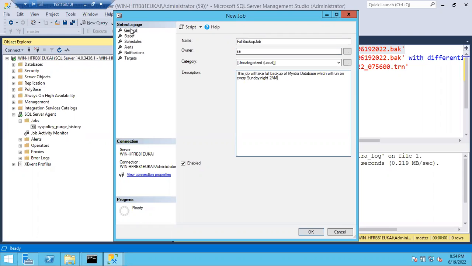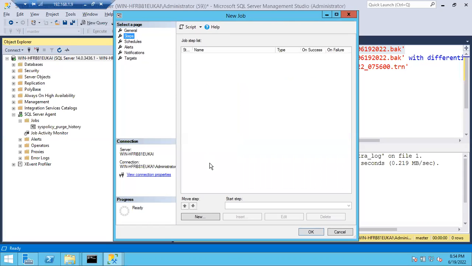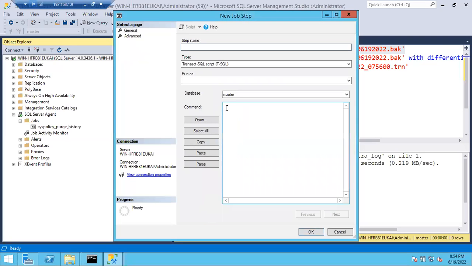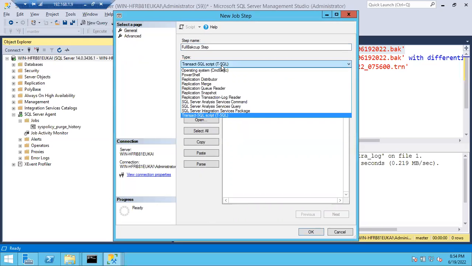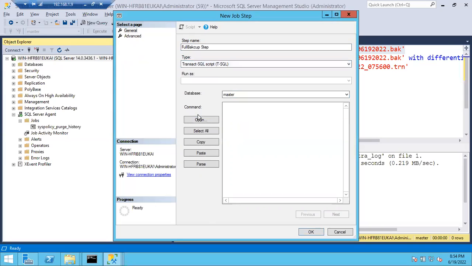Okay. Now, I told you that a job is nothing but a collection of steps. Click on these steps. I want to set up a new step. Click on the new step. Now you'll get the step name. Full backup step. Now you are executing a T-SQL query, right? You can execute other queries also. You can execute PowerShell queries, command prompt queries also. But we know only T-SQL queries for backup.